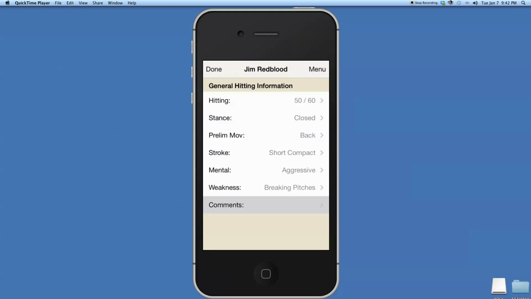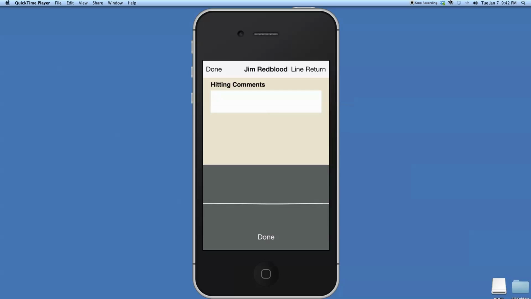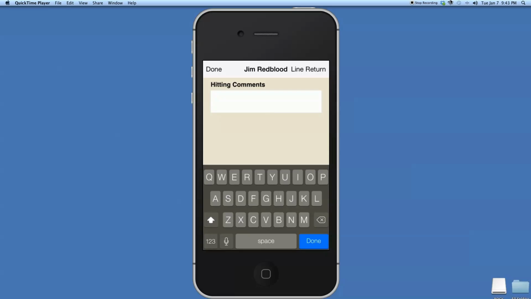You also can press comments, and you can either type it in, or you see next to the space bar you have a microphone, and you can press on the microphone and say, good opposite field hitter. As you see, it put it right in there for you.